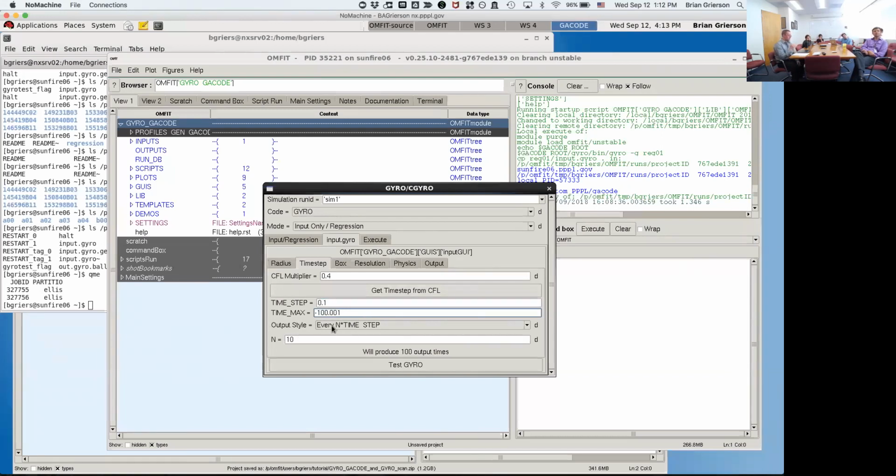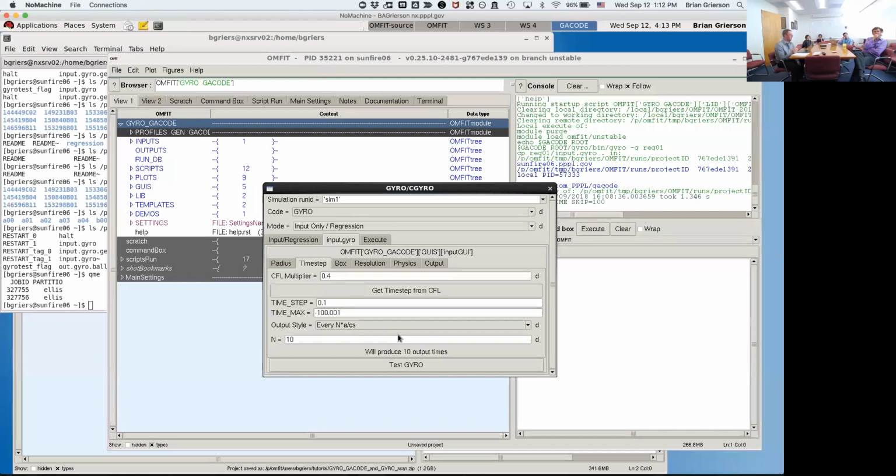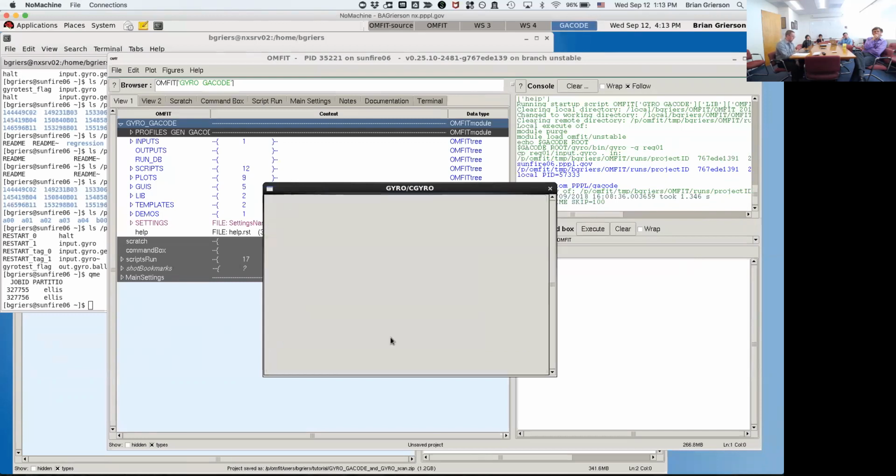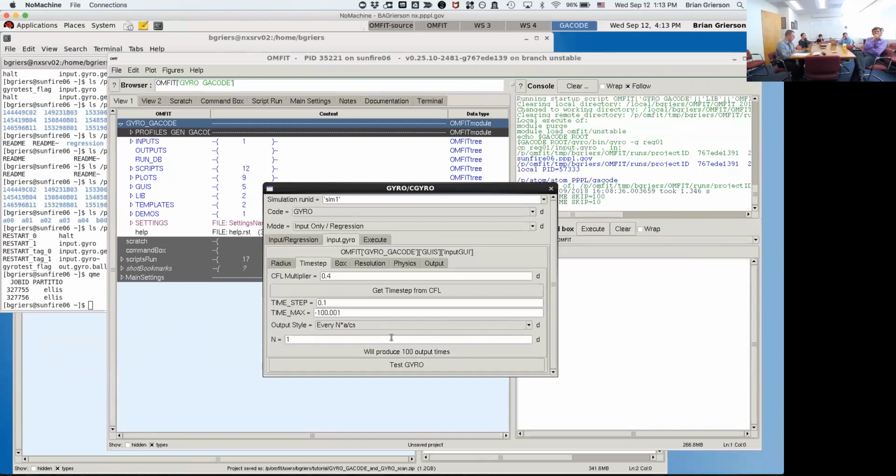Either you can output every number of time steps, or you can output every number of a over cs. So if you want to just put out every logical unit in time, that would be 1. So here, if I say n is 1, so every a over cs, I will output the result of gyro, the evolution of the eigenmode. It says down here it'll produce 100 output files, or output times for this.